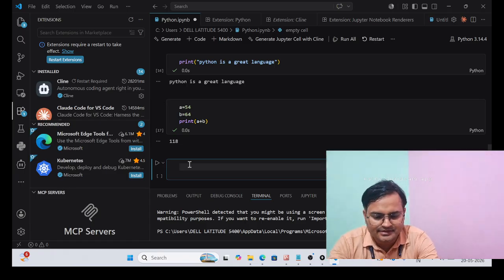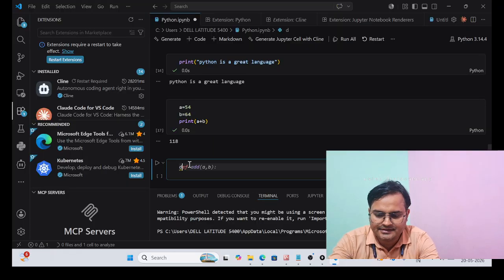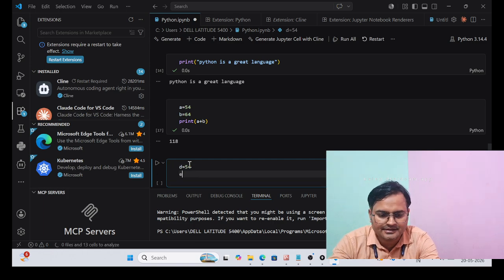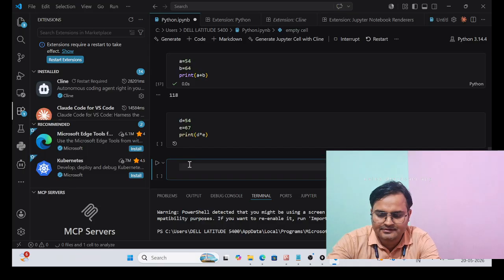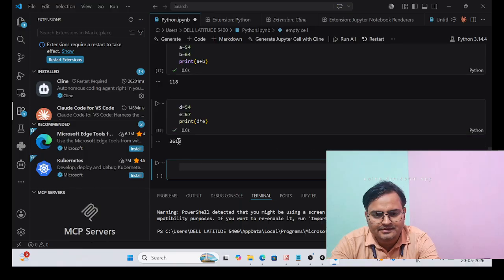Similarly, if D equal to 54 and E equal to 67, then I'm printing D multiplied by E. I'm executing. This is 3618.